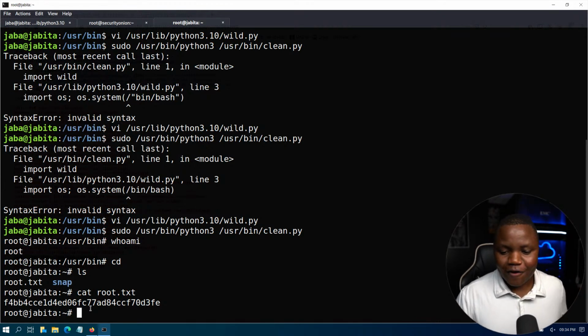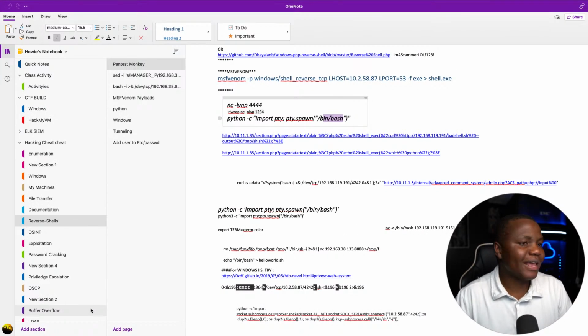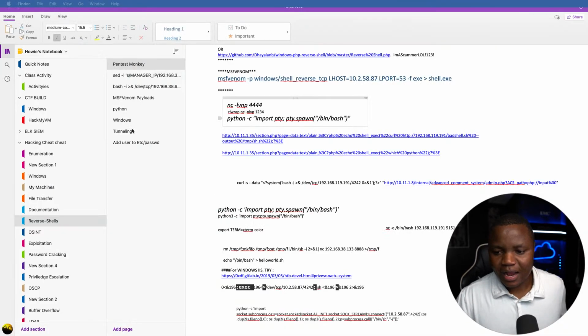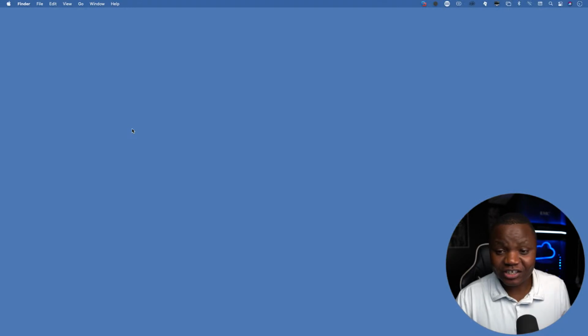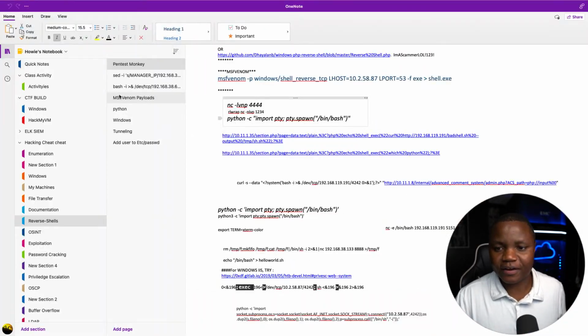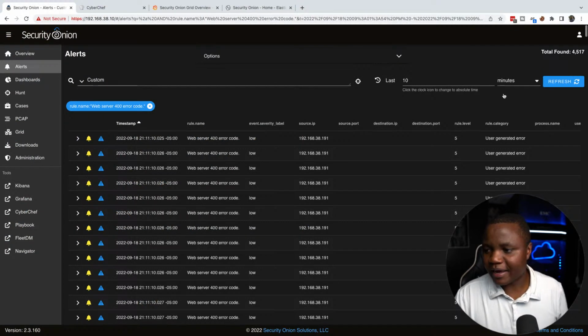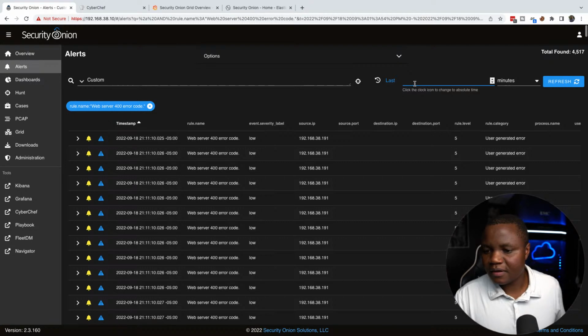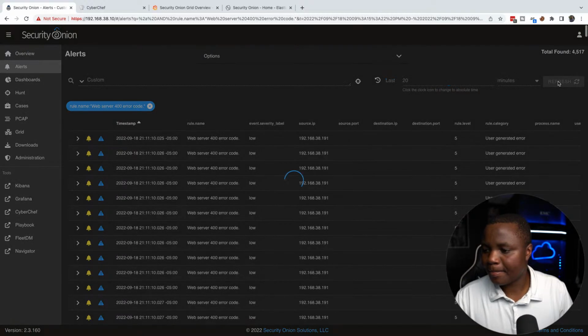All right, so we got our root. So we were able to break into the machine and it's working. So what else can we do? We can go and see if we can check our logs. Because, I mean, we did a lot here. We were messing around and running commands. So let's look in the last, let's say maybe 20 minutes. Yeah, let's look in the last 20 minutes and refresh. I'm curious what will happen here.